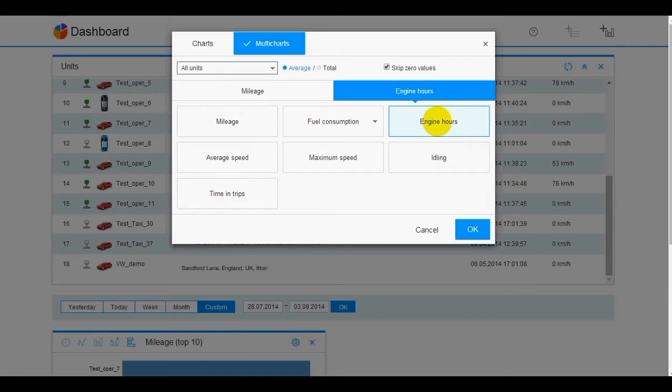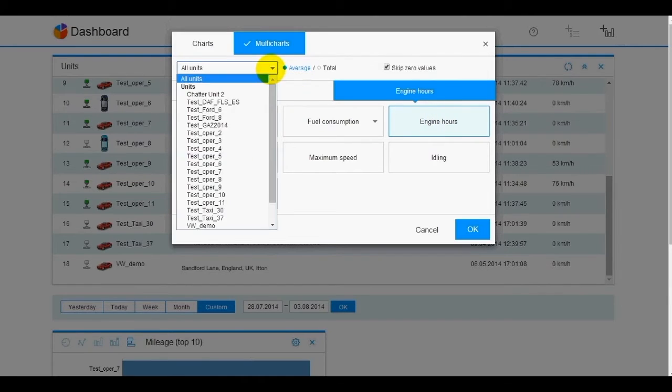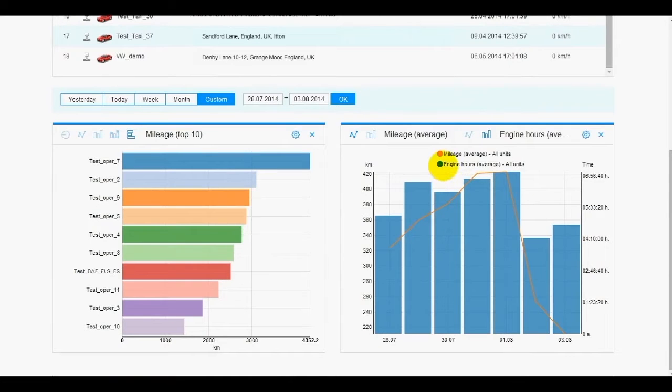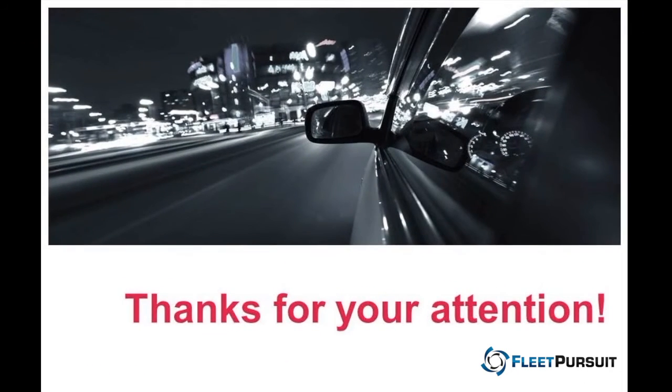To see how two KPIs relate to each other, choose Multi-Charts option in the chart settings. For example, you can see how mileage stands next to engine hours. In the chart settings, choose Multi-Charts option, then set the required KPIs and configure other settings. As a result, you will see two KPIs rendered simultaneously in one chart. Depending on your preference, you can choose alternative ways of presenting the data.